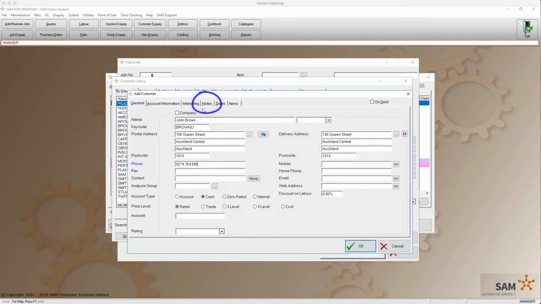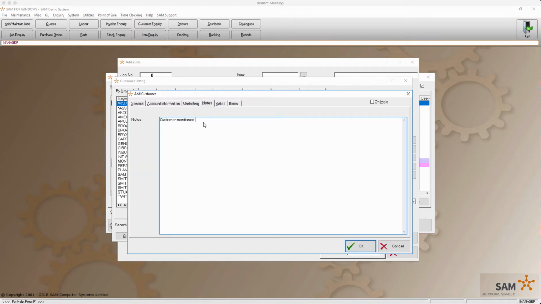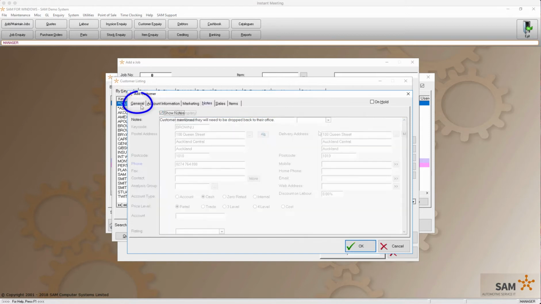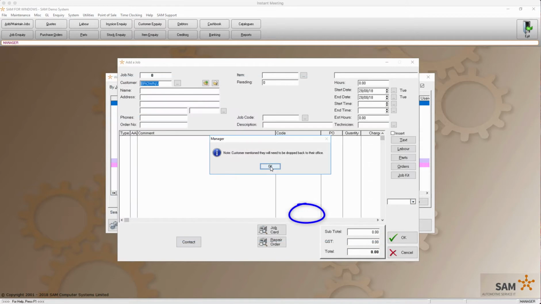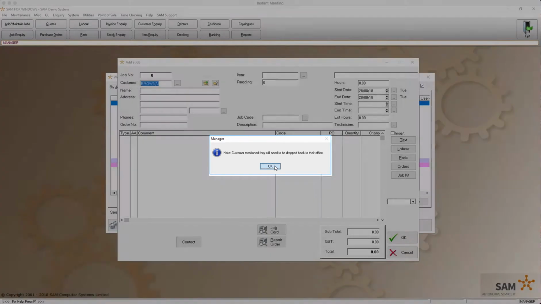We enter the phone number, and across the top there's a note option. This note will then pop up when the job's created to remind the technicians about important things around this customer or vehicle. Click OK, and these notes will pop up for this customer for each of the jobs.